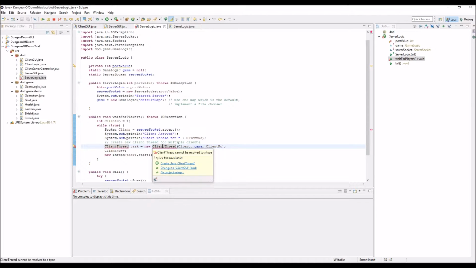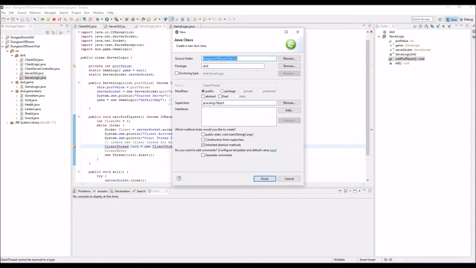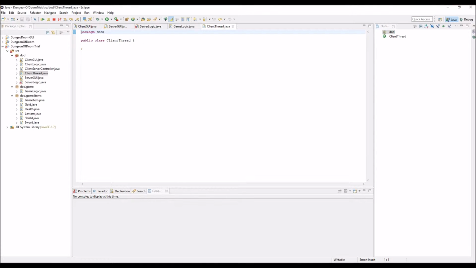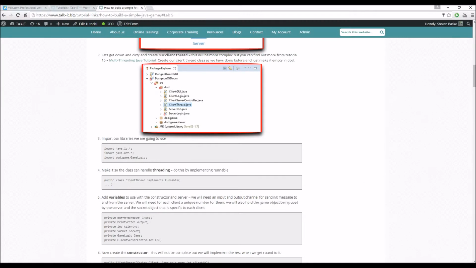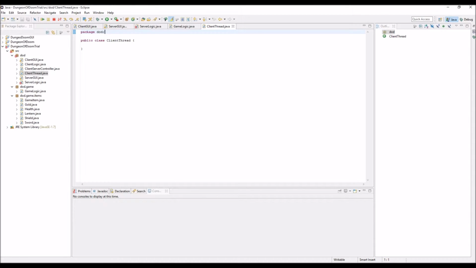Off our client thread here, I'm going to create the client thread class like so. Let's just have a look at that. We want it to be in DOD, okay, finish. So there's our client thread class there. We're going to import java.io, java.net and game logic. So again at the top here, just import those.